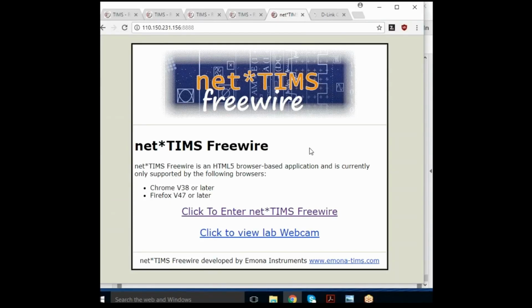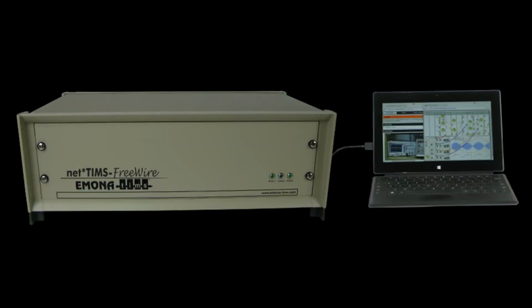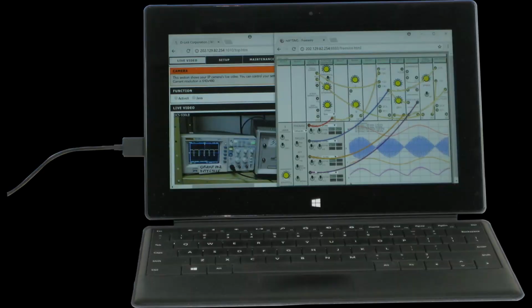netTIMS FreeWire. Now this is where we can deliver telecommunications teaching, which looks exactly the same as our modular approach, our premium product of individual modules, except that the modules are all inside one of these units, and you can access it and make all the connections yourself remotely, multiple students at the same time.